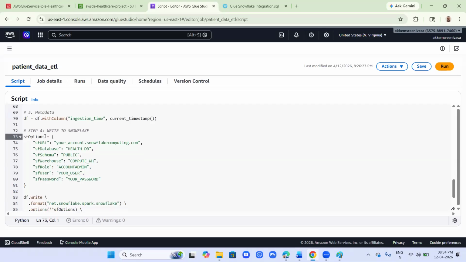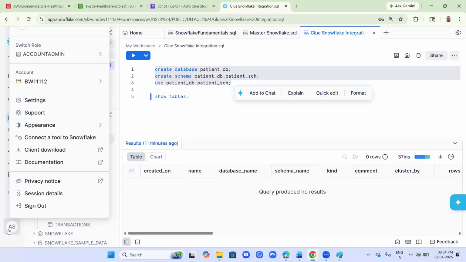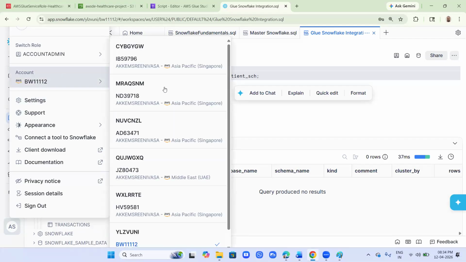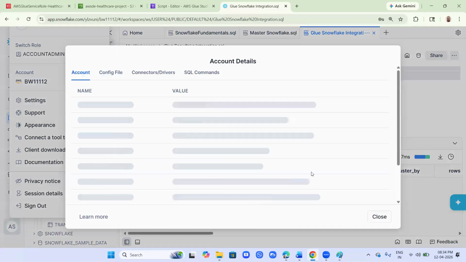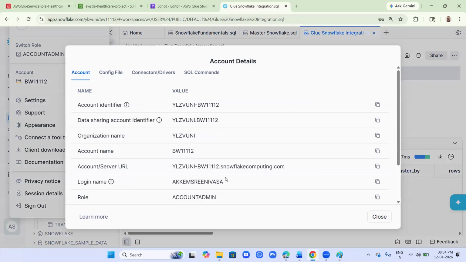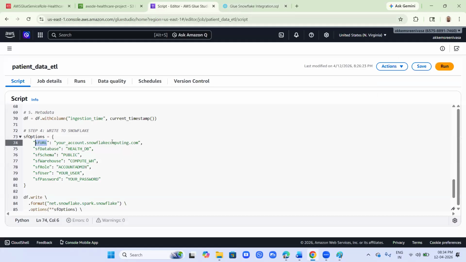To write output into Snowflake, we need these details. Snowflake URL: go to your Snowflake account, go to your user account, and scroll down. Here you can see view account details. First, we need this account server URL. Copy this URL, then enter this URL as the account URL.